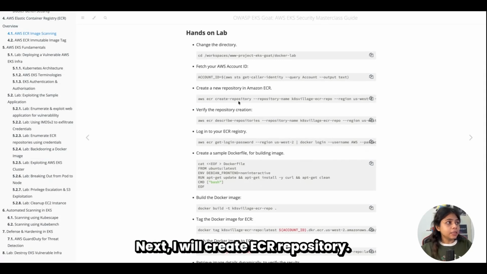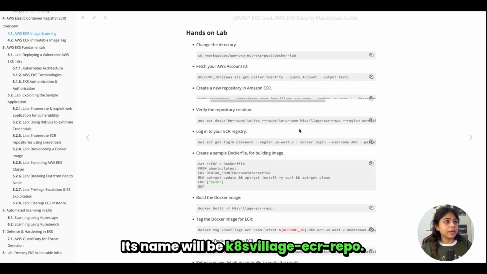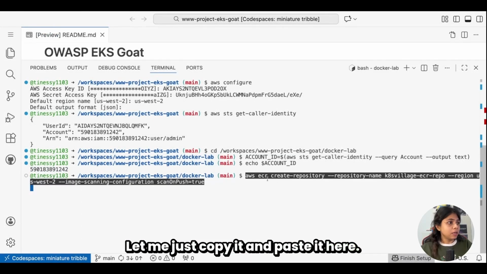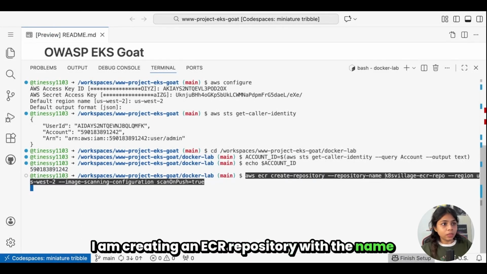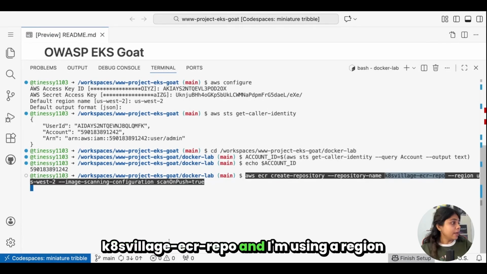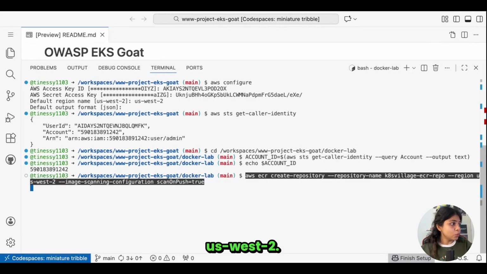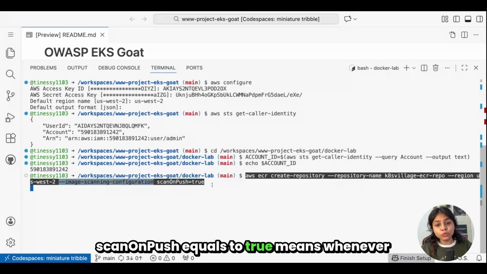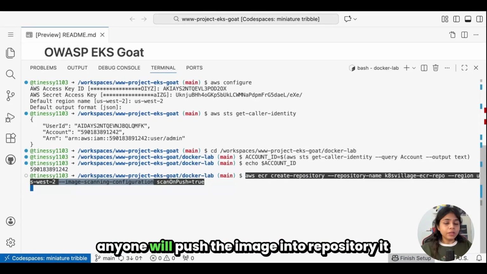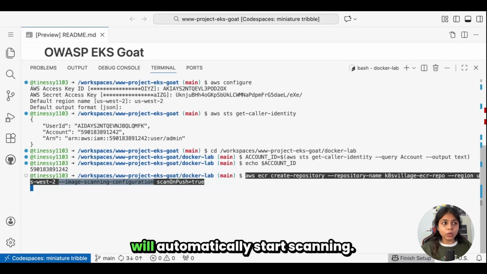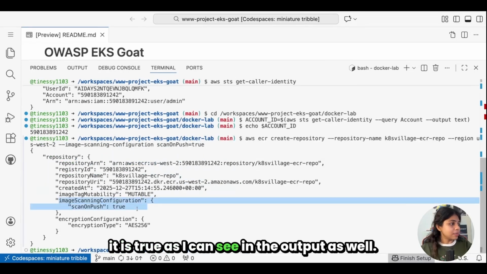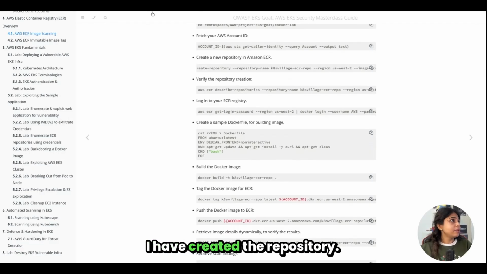Next, I will create an ECR repository. Its name will be KTS Village ECR repo. Let me just copy it and paste it here. I'm creating an ECR repository with the name KTS Village ECR repo, and I'm using the region US West 2. The important thing to note here is the image scanning configuration, scanOnPush equals true. It means whenever anyone pushes an image into the repository, it will automatically start scanning. It is true, as I can see in the output as well. I have created the repository.